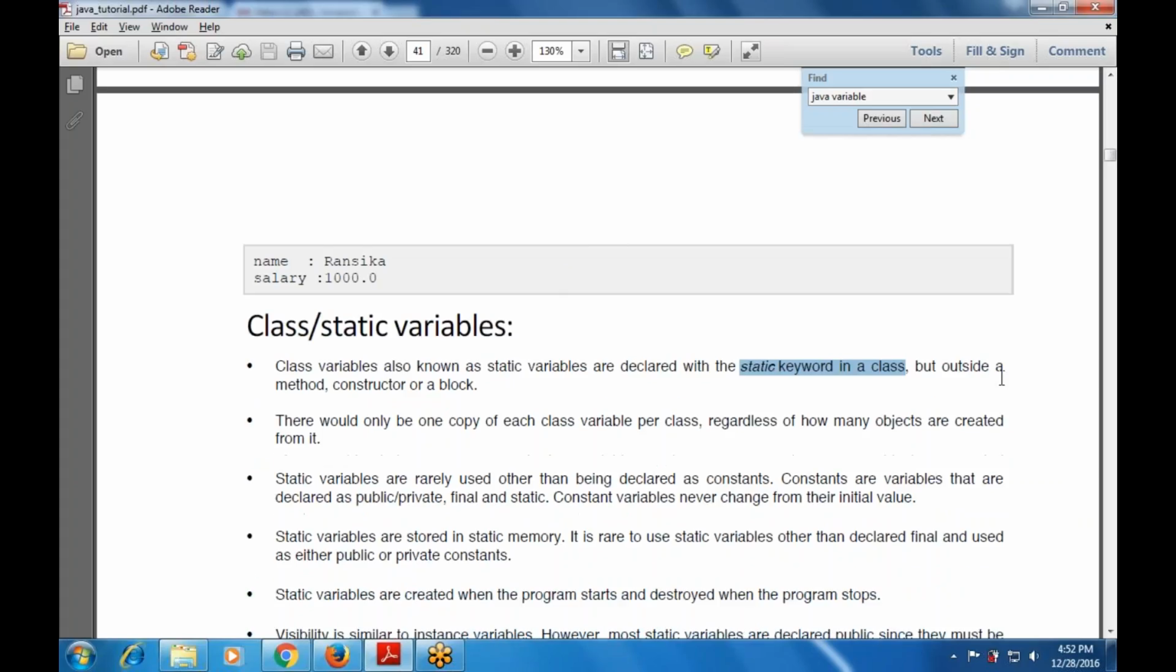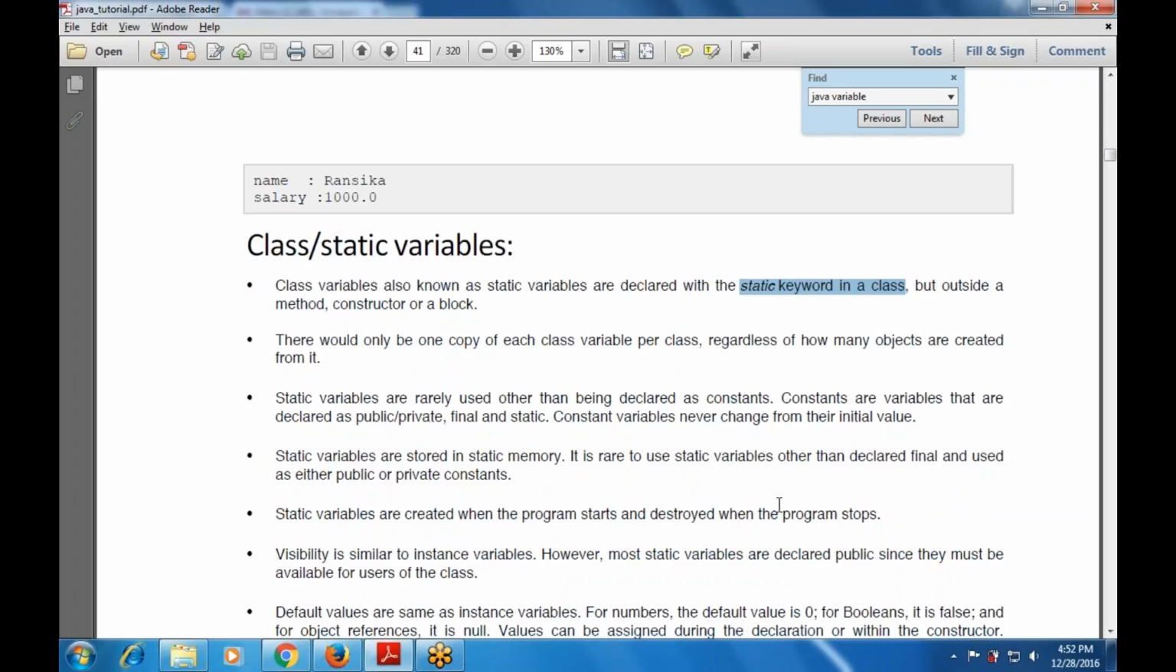Now, the static variables are created when the program starts and destroyed when the program stops. And when we talk about the visibility, that is similar to the instance variable. However, most of the static variables are declared public, since they must be available for the users of the class.